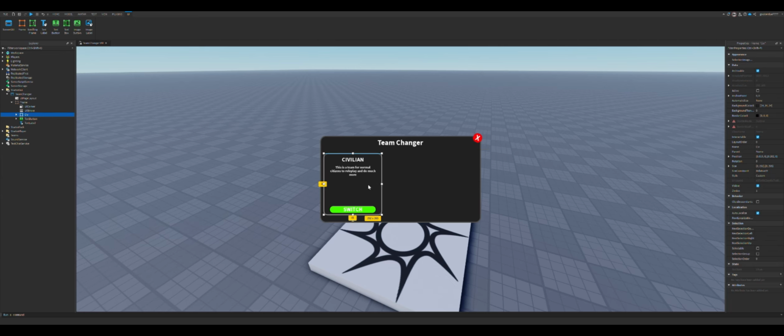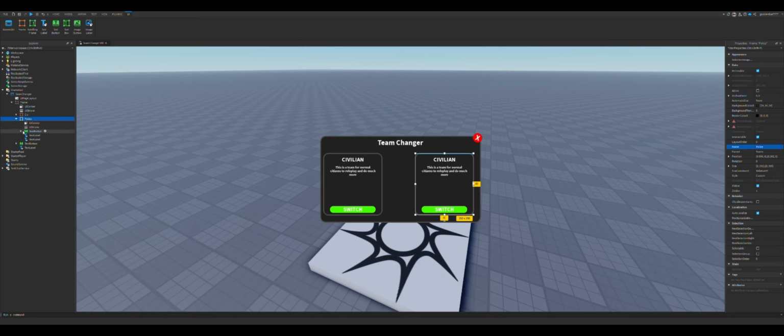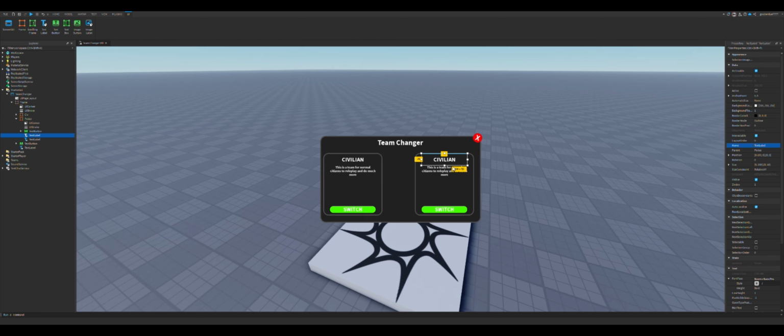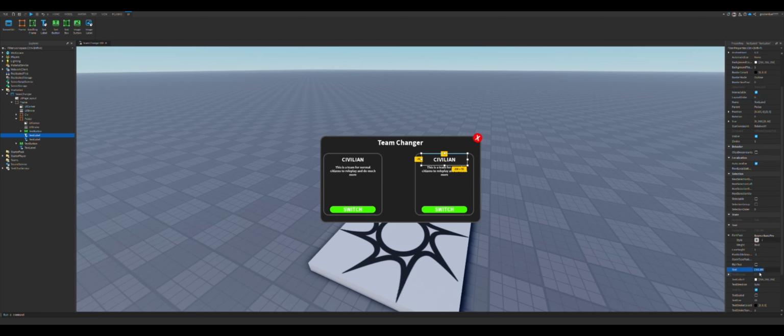So now we're going to duplicate our Civ frame. And you can add how many of these you want. So I'm making 2. This is why I made it this size. You can make it bigger. Now this frame, I'm going to call it Police. And then I'm going to open up the Police frame. I'm going to change this text to Police in all caps.